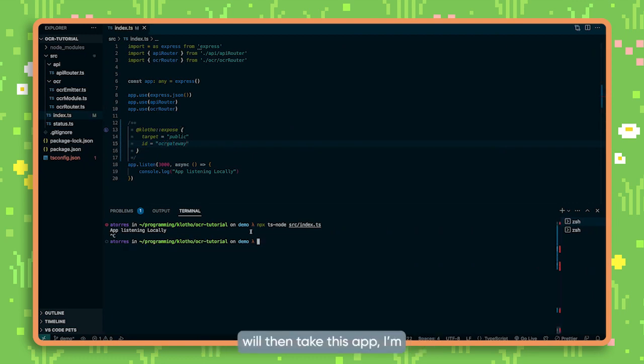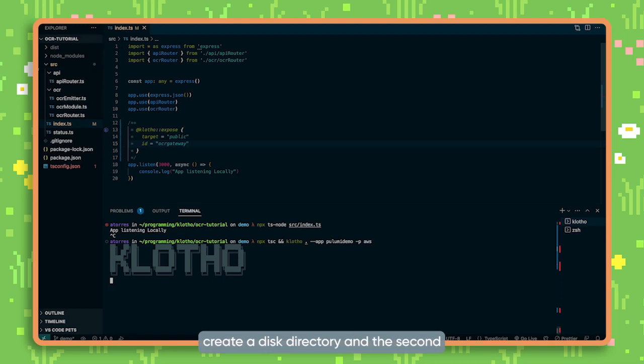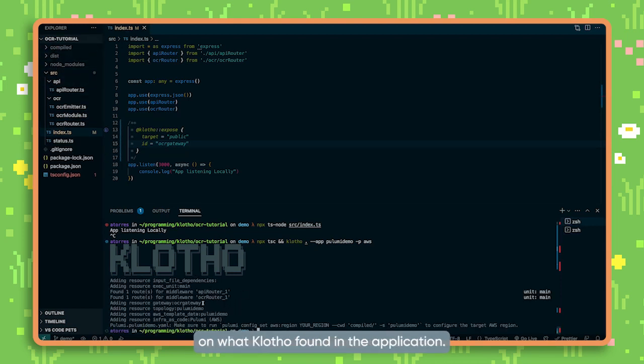So what I'm going to do is take this app. We'll be running two commands next against this app. The first is tsc, which will take our TypeScript app and compile it into a JavaScript app. And the second is the Klotho compiler, which will take the compiled output and two pieces of metadata: the app name, which we're calling Pulumi demo, and the provider, which is AWS in this case. When we run this, the first one should create a dist directory, and the second one will create a compiled directory based on what Klotho found in the application.